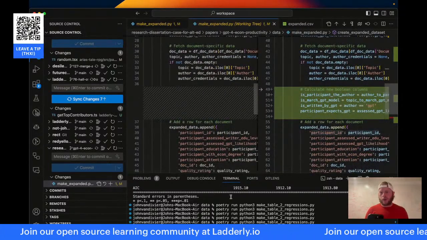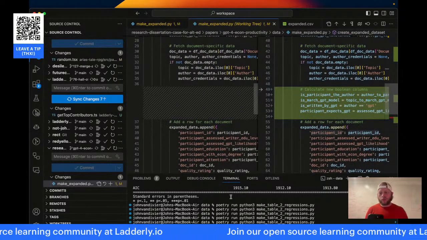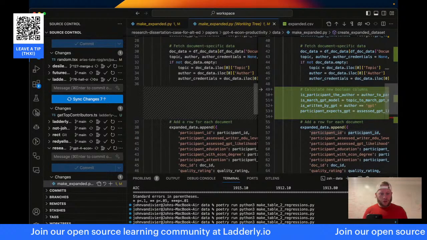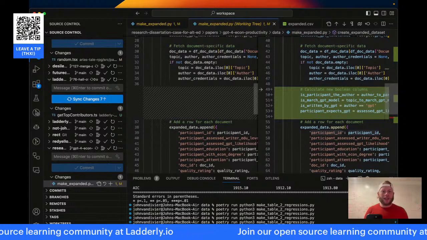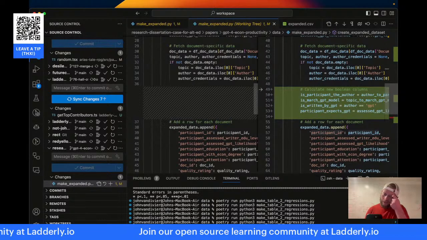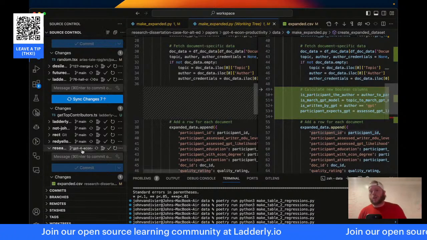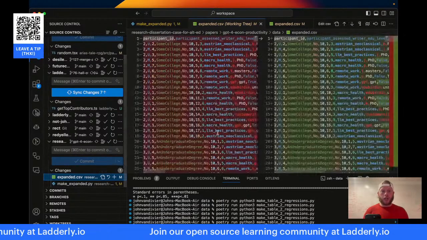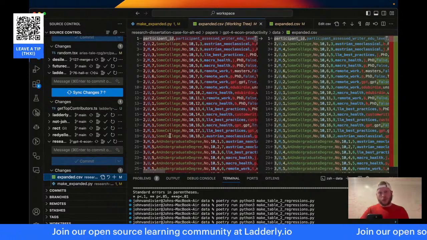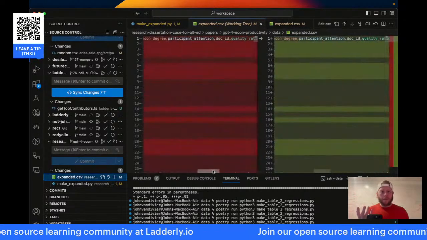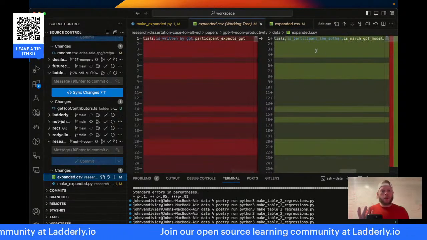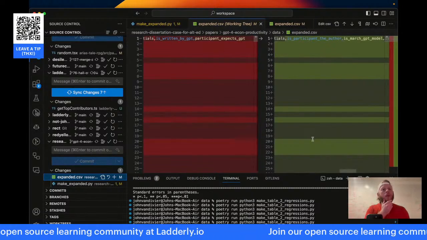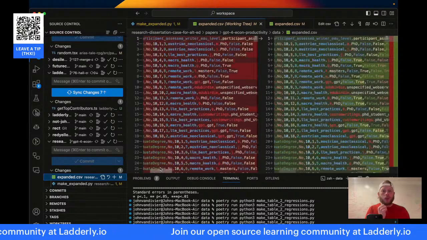Okay, so now let's run the script and look at the CSV diff. So Python 2, and then we're going to make expanded. And I can tab complete that. Okay, so now I can see on the left pane, the expanded CSV has changed. And I would like to see 2 new columns, because remember, 2 of those columns were already there. Let's see. Did it also shuffle them?